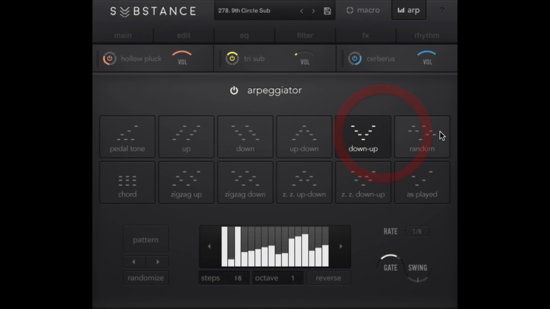And so up, down, up, random, but then we also can do kind of chordal based motion, zigzag up. Zigzag down, zigzag up, down, zig down, down, up, and as played. So lots of different options there.